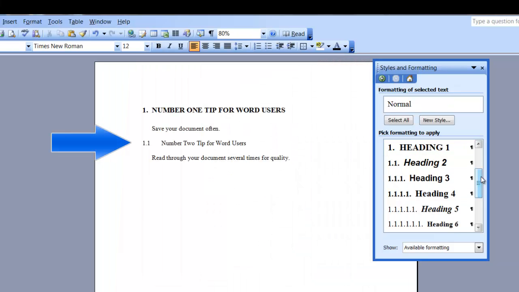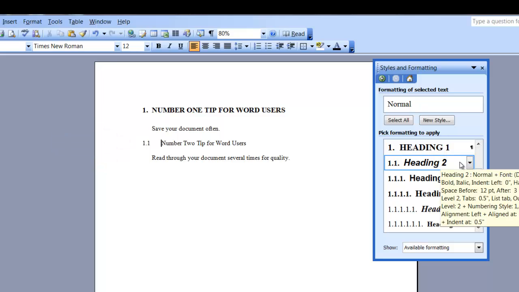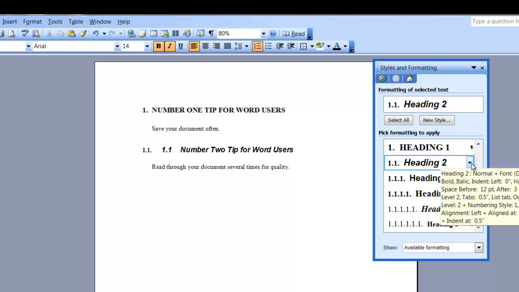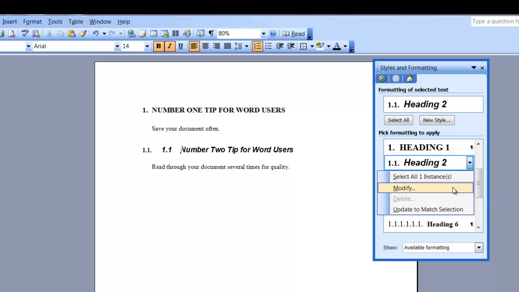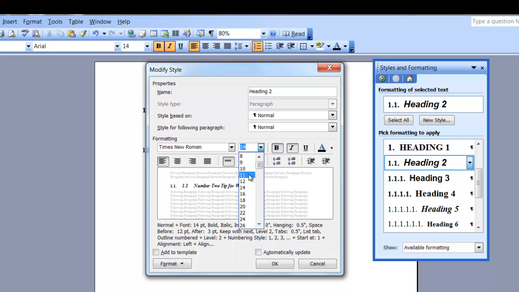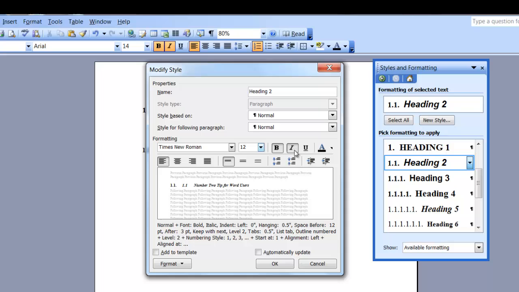Now I want to format this line. So I want to make it heading 2. And now I want to modify heading 2. So I click the down arrow and select Modify. So this heading I want to make Times New Roman also, but I want to make it 12 point. I want it bold, but I don't want it italic.